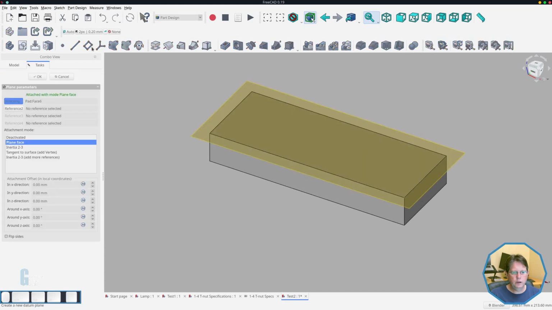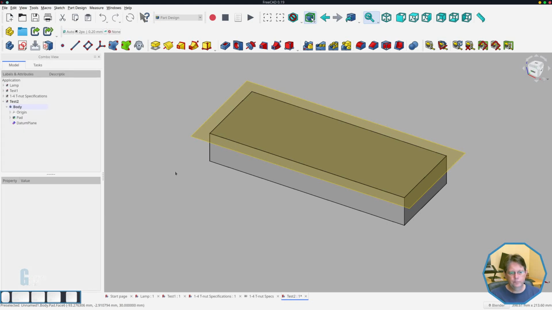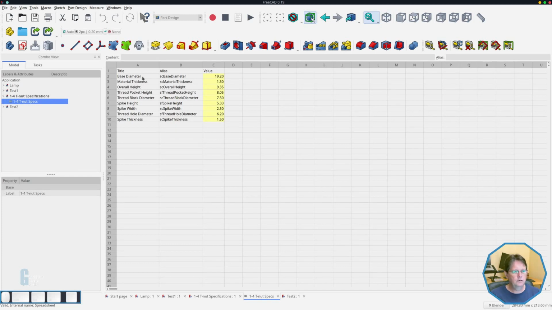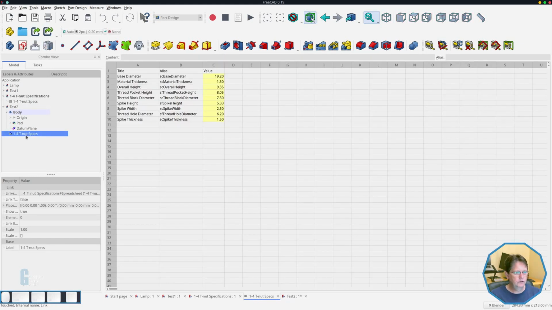Then I'm just going to create a datum plane on there. Now that I've done that, what I'm going to do is import or link in the T-nut specifications. So to do that, I click on the T-nut model and then select the spreadsheet within it. And as you can see, I've got my parameters here. And then I'm going to come back to my test model, and I'm going to click the link tool. And as you can see, down the left hand side here in the model view, it now has that linked in.